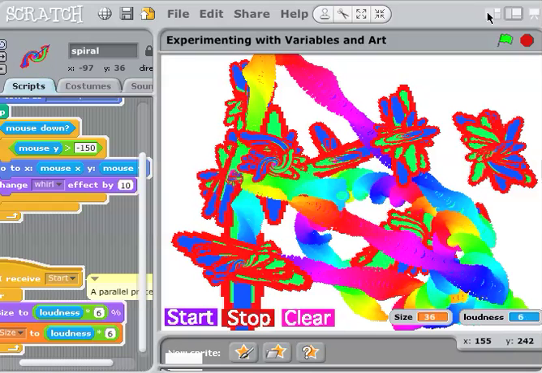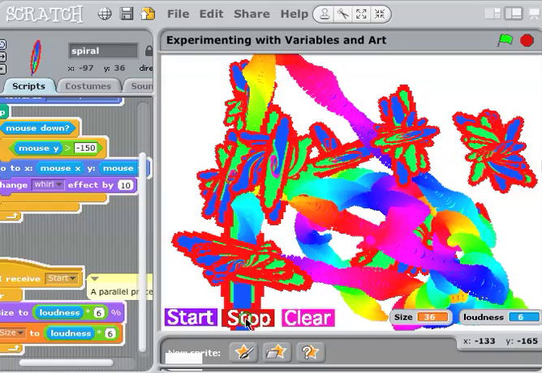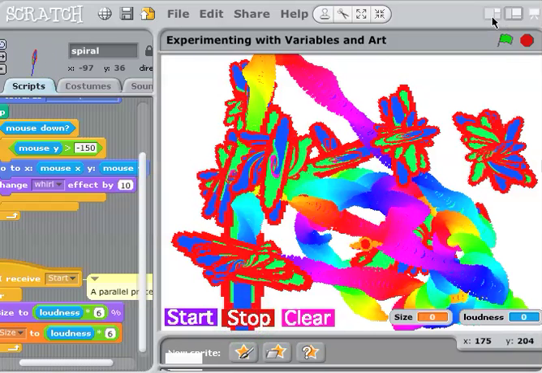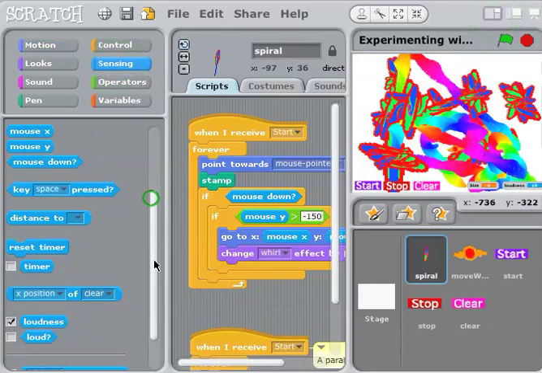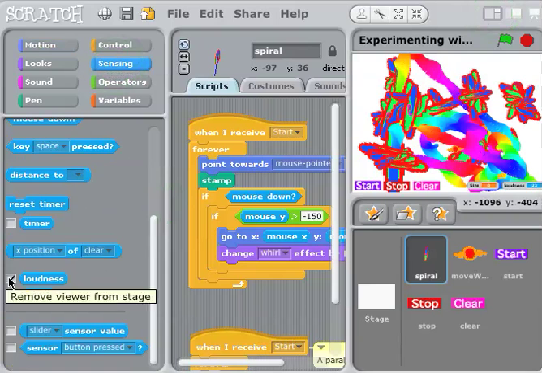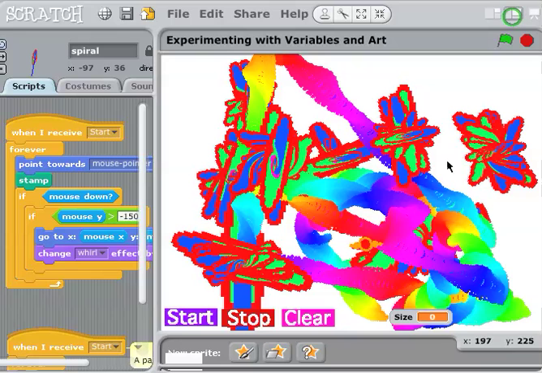We can actually turn this loudness off if we wanted to. So let's go ahead and do this stop. And how we do that, go to sensing. The only reason it's showing that is because I have this toggle. If I did that off, it wouldn't show it anymore. So you see now it doesn't show that. So that is our spiral.